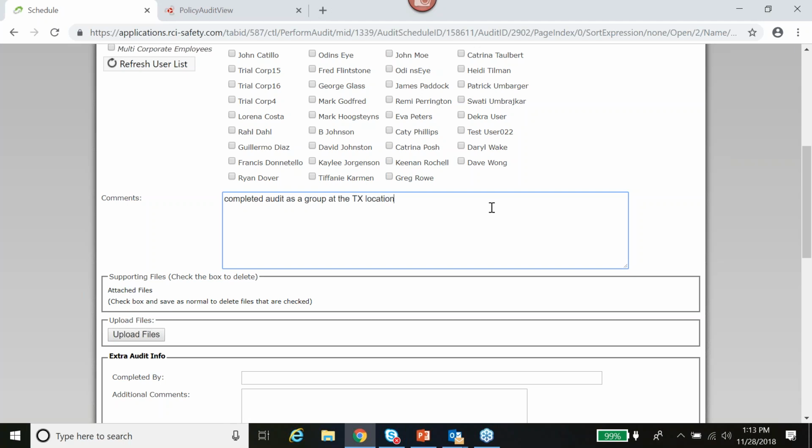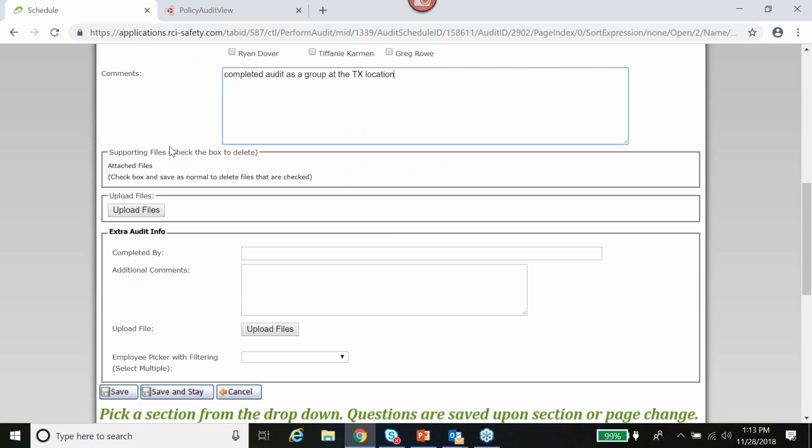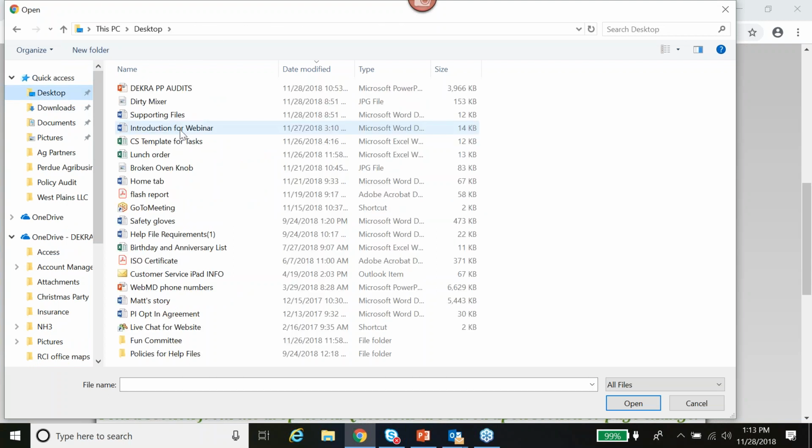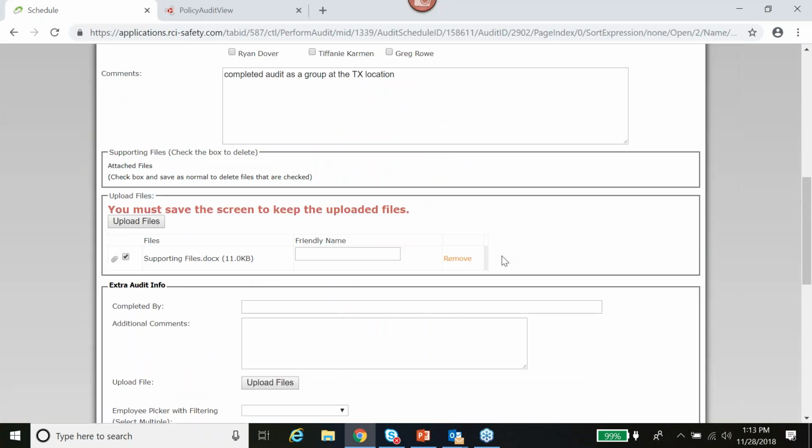Okay. So then we have a supporting files area. So you can add any supporting files you want. Maybe when you were going through the audit, you had some documentation you wanted to add. You can find that documentation in your files and then upload it. You also have the option to give it a friendly name if you want.